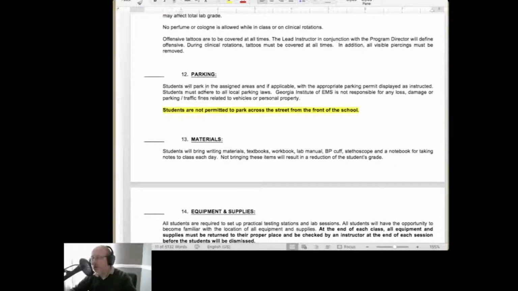Parking. Students will park in the assigned areas and, if applicable, with the appropriate parking permit displayed as instructed. Some clinical sites require you to have a permit, and if that's the case, they will provide it for you, and you will need to just put it in your dash or on your rearview mirror. Students must adhere to local parking laws. Georgia Institute of EMS is not responsible for any loss, damage, or parking/traffic fines related to vehicles or personal property.